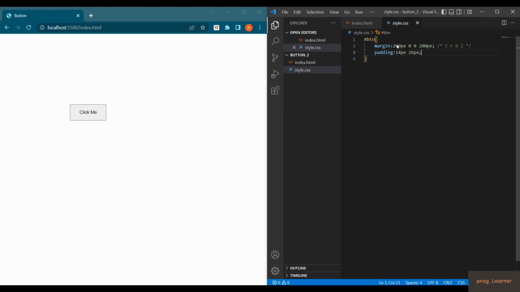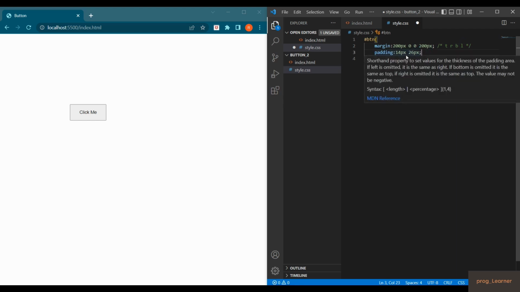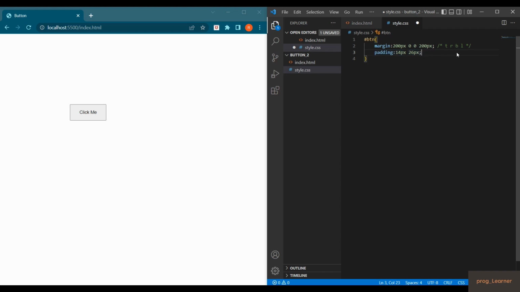So earlier, this was following TRBL, but here I have applied only two values. So what it will do is the first value will be for the top and bottom, and the second will be for the right and left. Similarly, if I had given only one value, say 14px, then that same value will be applied for all the four sides. So like this we can apply margin and padding. So margin and padding we have applied.